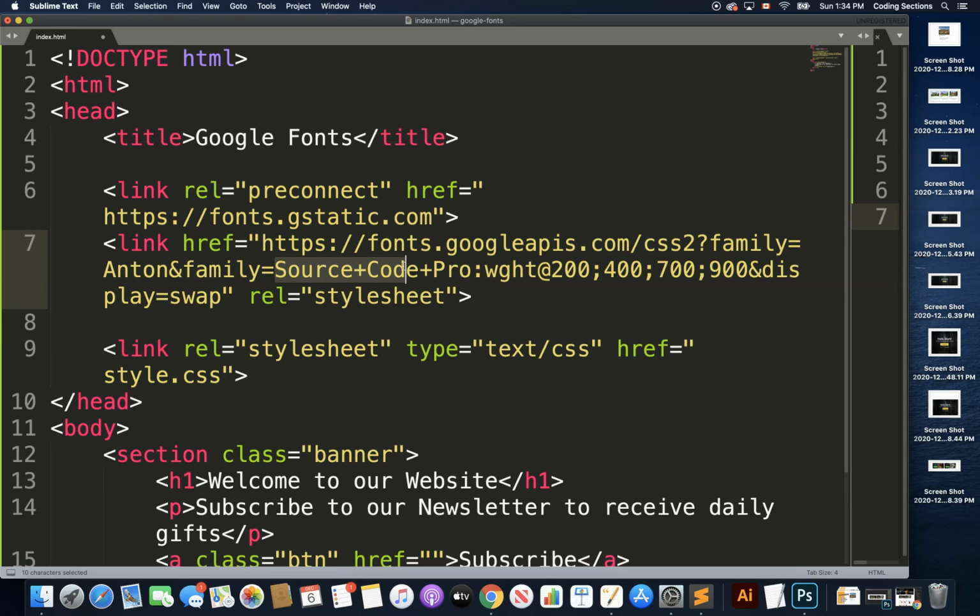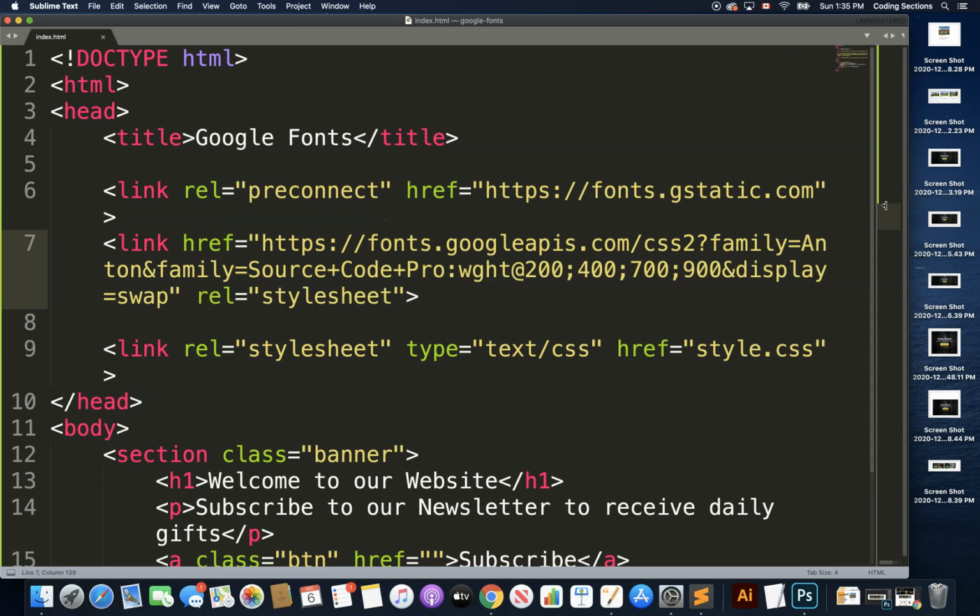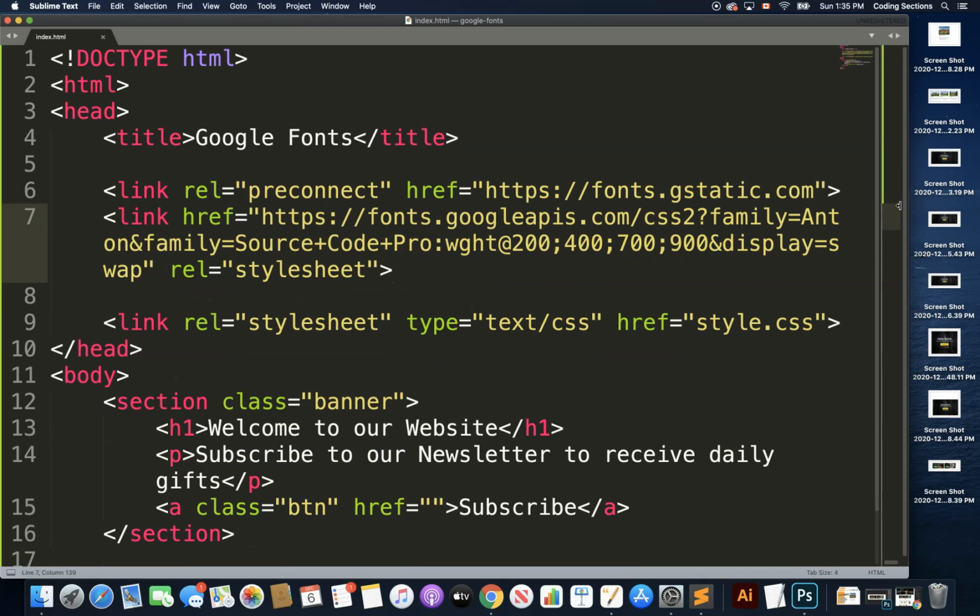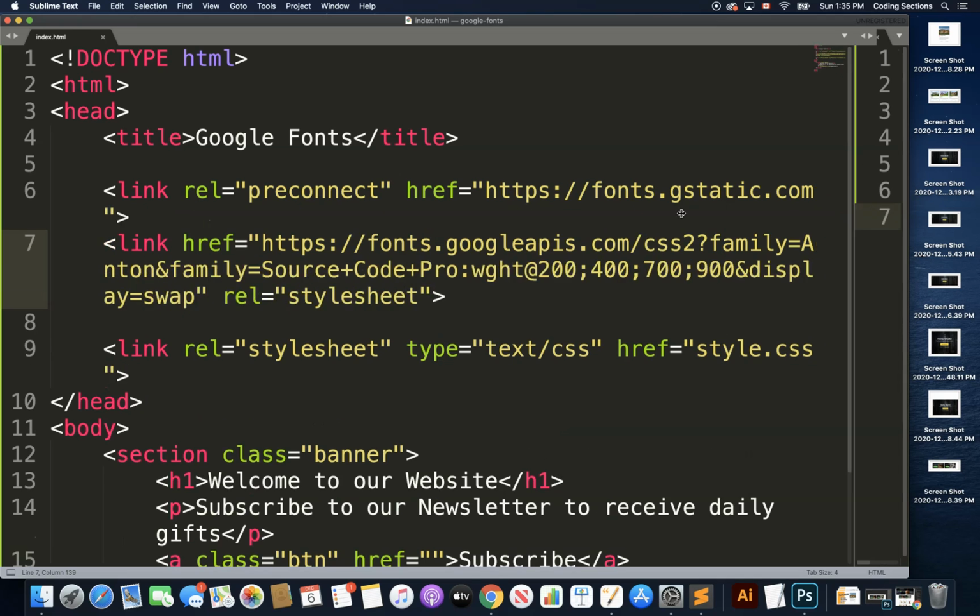You can see here the Source Code Pro in different weights: 200, which is the extra light, 400 for regular, 700, and the 900 option. This is not finished yet. So now we're going to code the CSS very fast, super simple. Then I am going to apply the font families very soon.